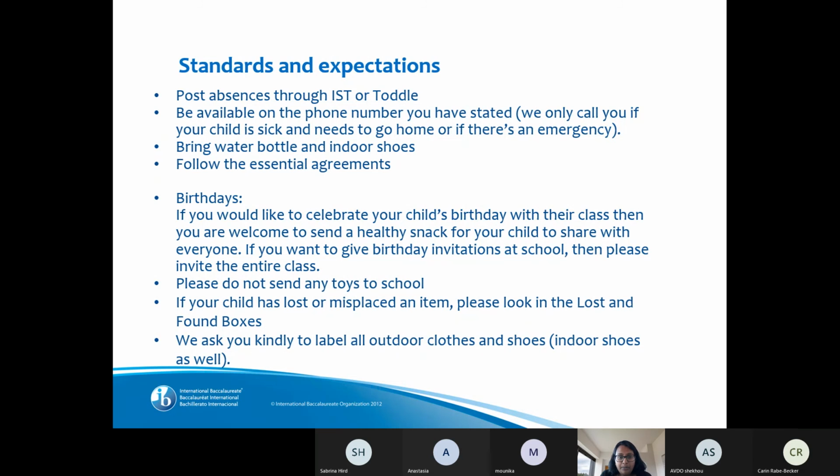Also, we encourage the students to bring a water bottle. We have water in the school, but we don't have any extra bottles or water cups. So it's good if the students can bring their water bottle, and it would be nice if you can label it, because some may lose it or may have the same bottle and share it. So it would be nice if they have it labeled. And also indoor shoes, which would be nice to have labeled.